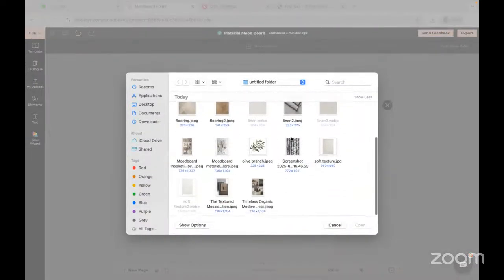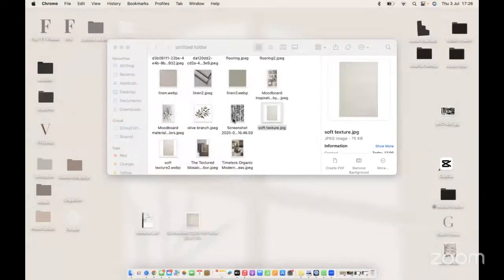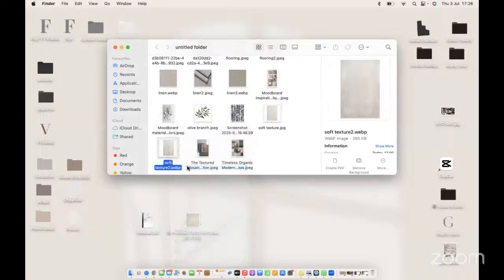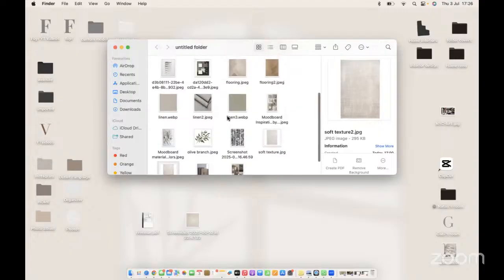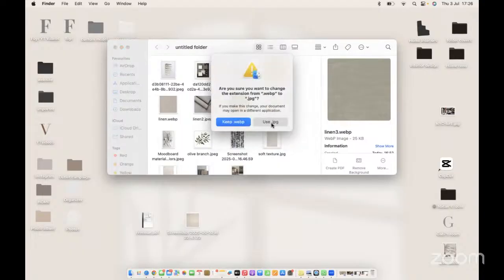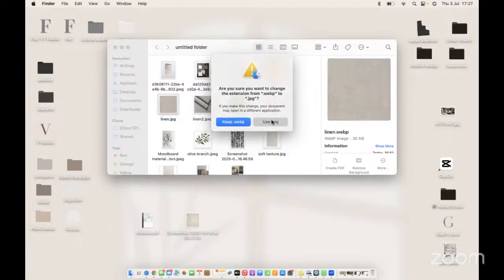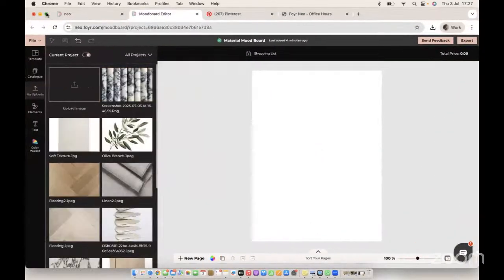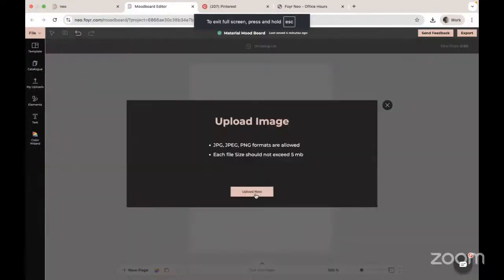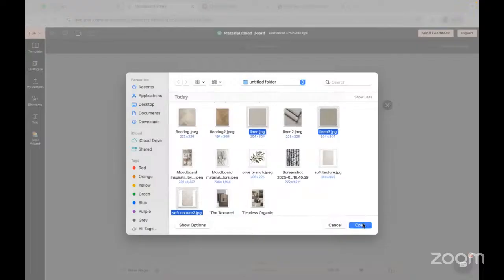And I think I have a few more here. Okay. I think I have two or three more textures and we're done.